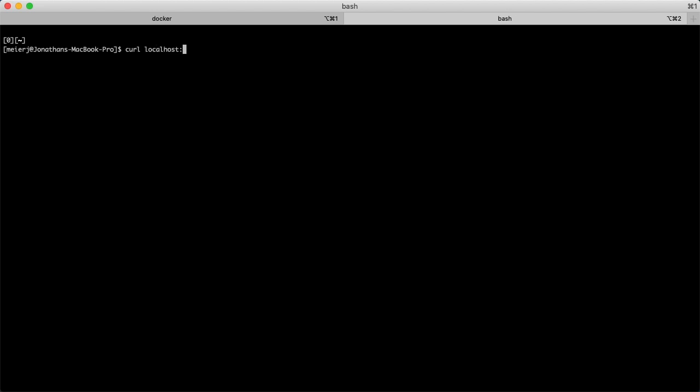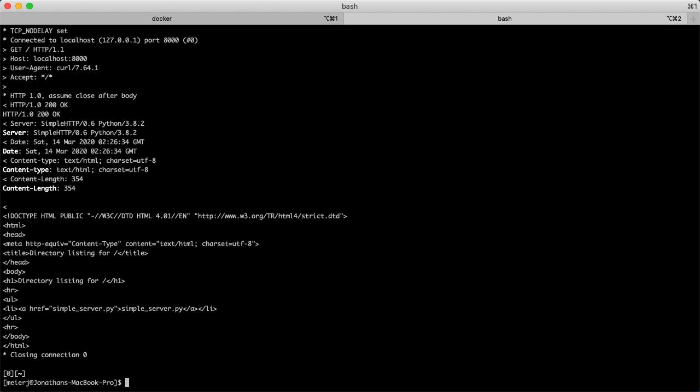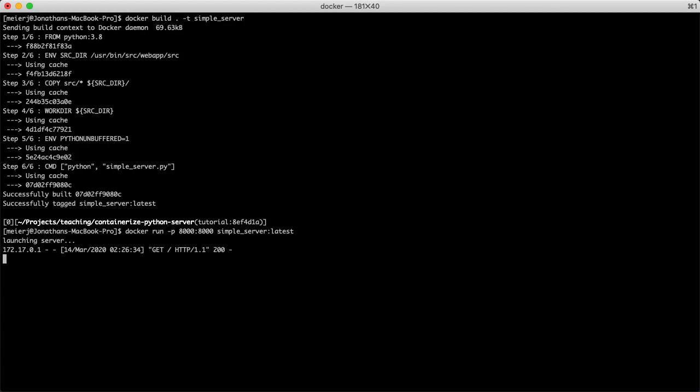As before, validate your containerized server is running by opening a new terminal and running a curl command, just as before, against localhost port 8000. And there you go, it worked. You're done. You've containerized a Python server. You can kill the Dockerized process by hitting Ctrl+C.